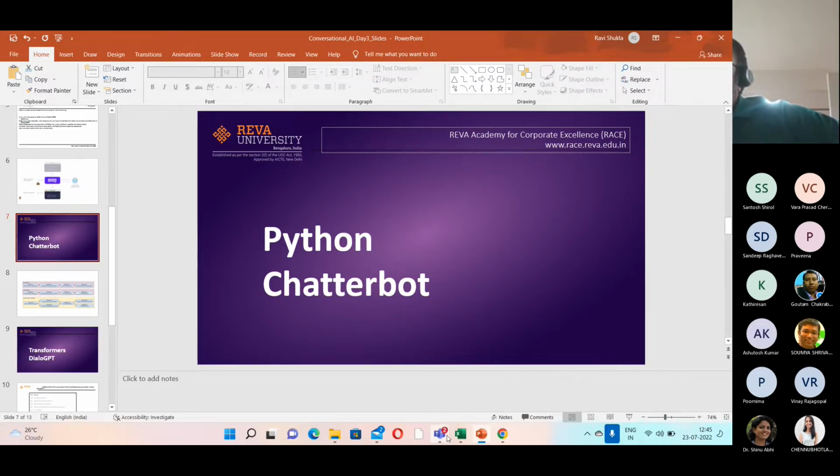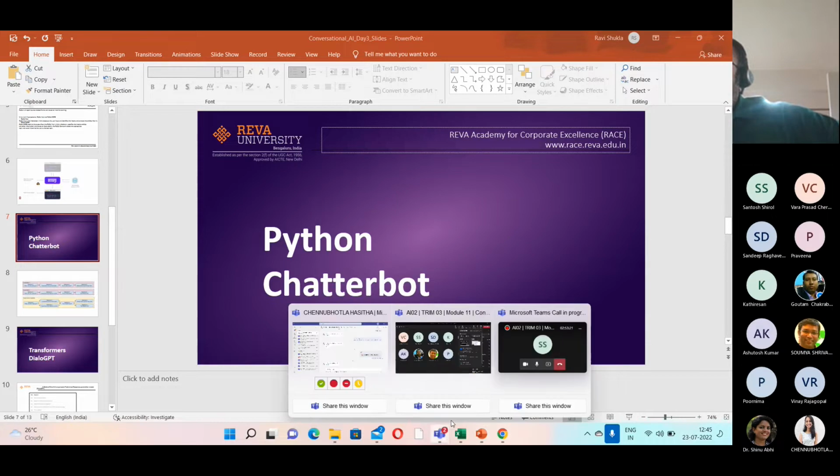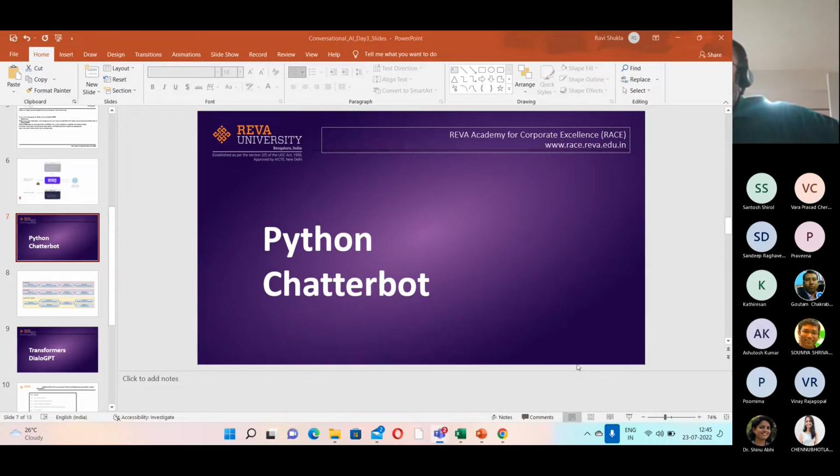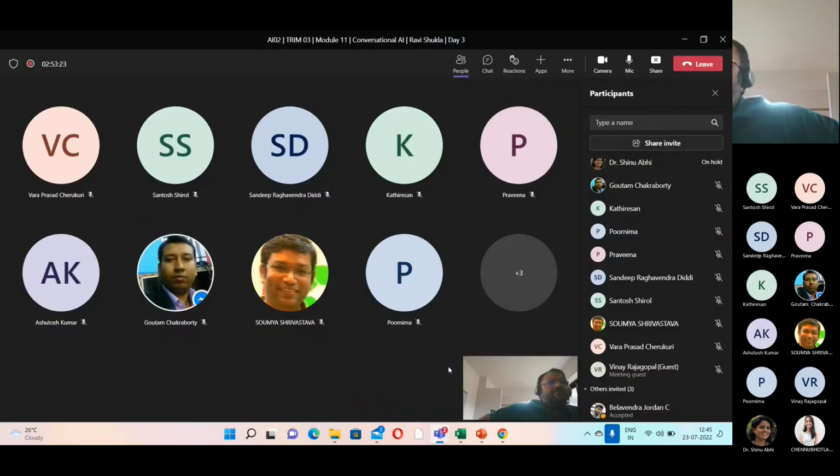Has anybody used the Python chatterbot module earlier in your other projects, or maybe in your companies? Python chatterbot? Okay. No, right. So let's quickly understand.